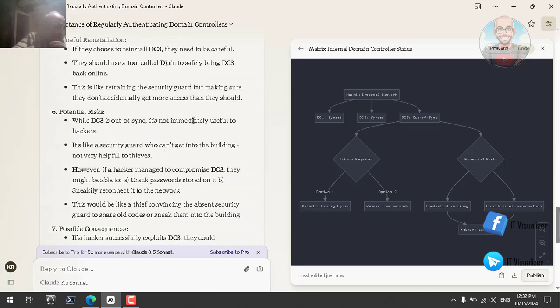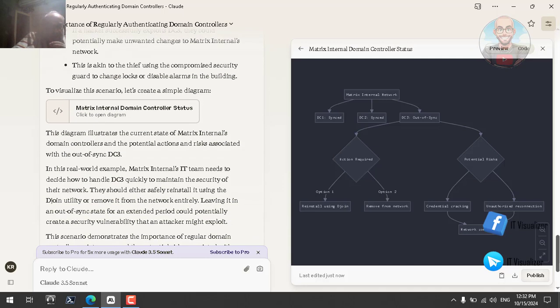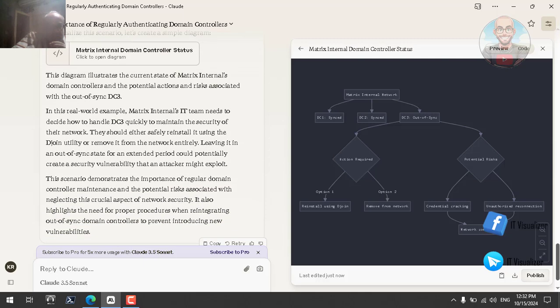Potential risk: a hacker can use this situation. However, this would be possible with so and so consequences, and we can see here the summary. In the real-world example, Matrix needs to decide how to handle DC3 quickly to maintain the security of the network. They should either safely reinstall it using the djoin utility or remove it from the network entirely. Leaving it in an out of sync state for an extended period could potentially create a security vulnerability an attacker might exploit.